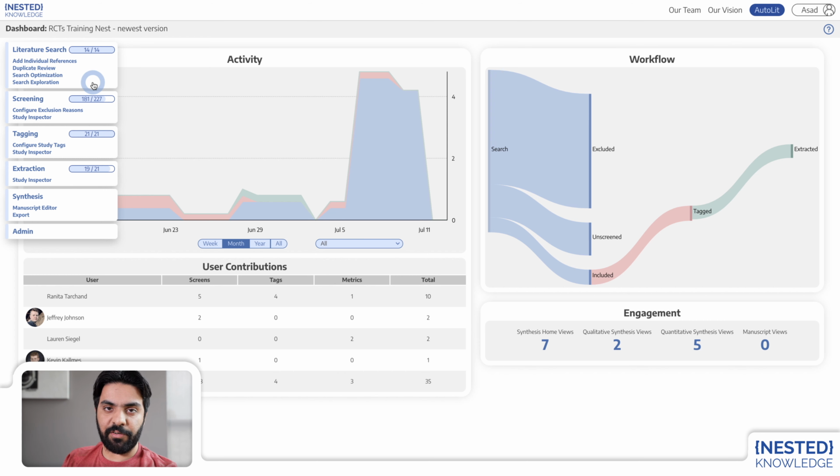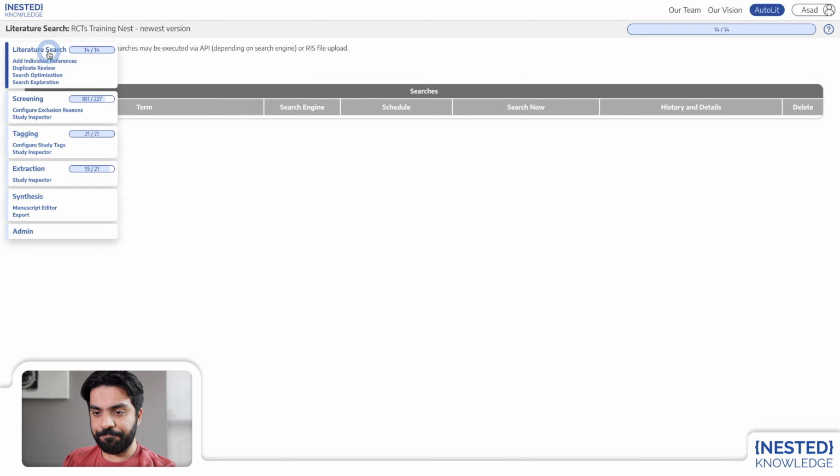For individual references, rather than mining a giant database, if you know exactly the article that you'd like to add in, and you have some identifying information such as the PubMed ID or the DOI number, for example, you'll be able to manually add that in yourself. So here I'm going to go ahead and click on the word literature search.